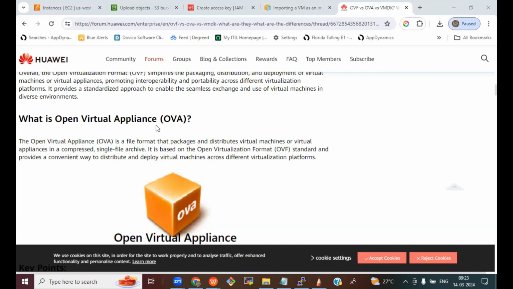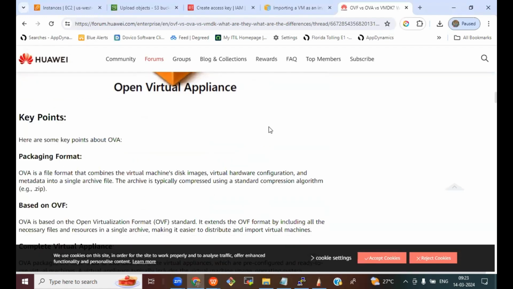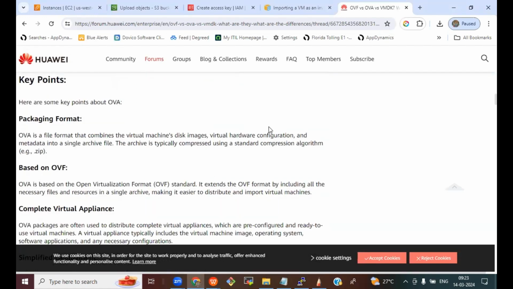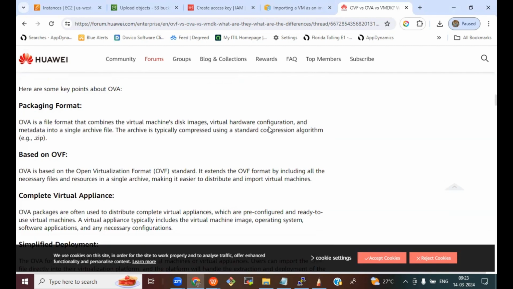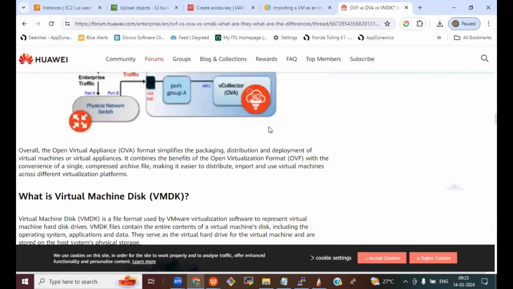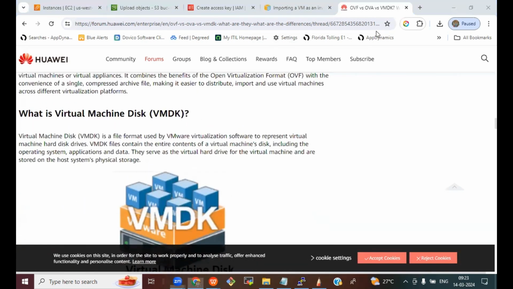In our case, we have used the OVA format, but if the virtual machine is coming from a VMware vCenter environment, ideally it will be stored as a .vmdk, which you can see here. VMDK is a file format used by the VMware virtualization software. So there are various formats available based on the virtualization platform.